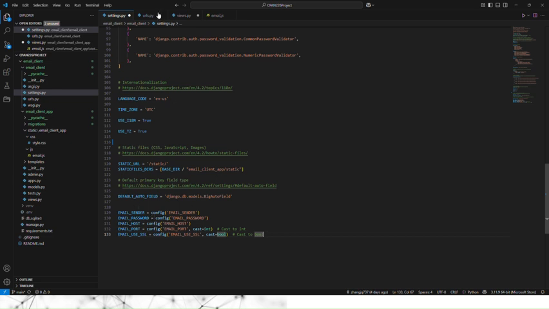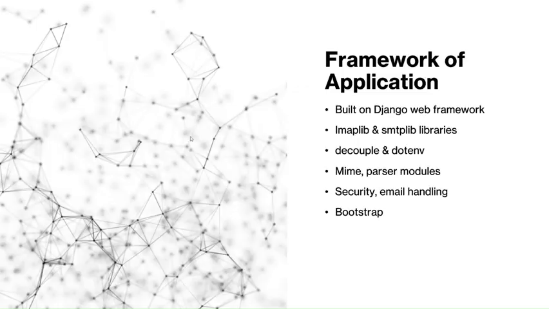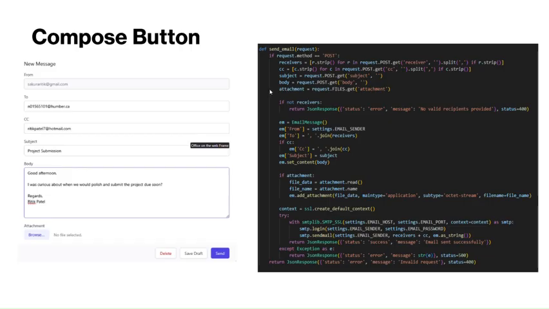Some other important files are this URL file, which is where all our endpoints are listed. Here is the main compose email function. This is a Django view function that handles sending emails through a POST request. It processes recipient emails like to, CC, subject, body, and optionally an attachment from the request data. The function validates recipients and constructs an email message object with all details and attached files if present.